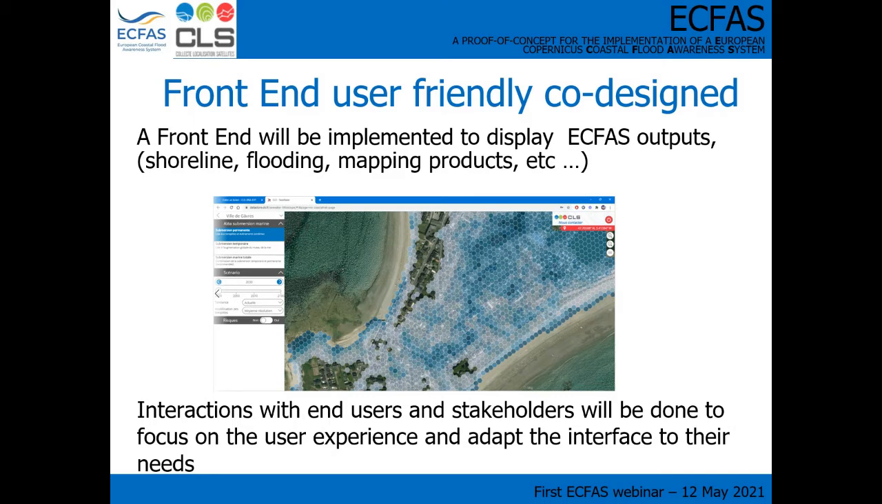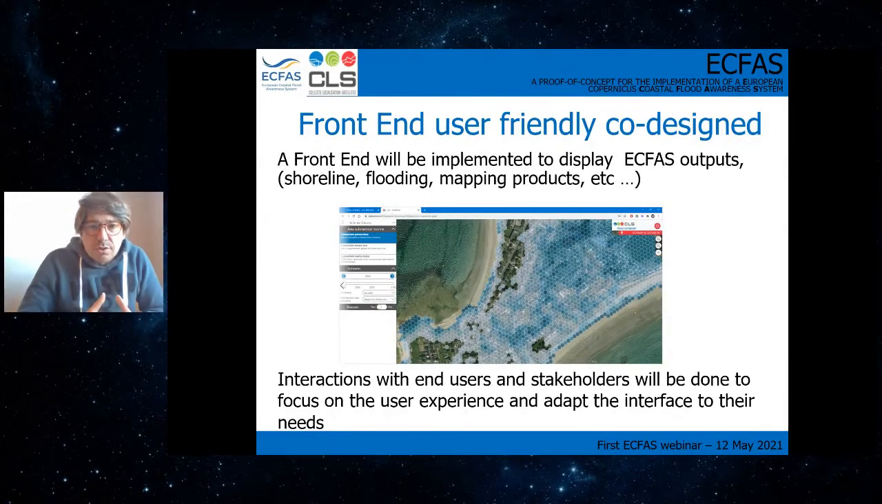This front end will be developed with the end user and stakeholder. We want to use feedback from them to define a front end, adapt, and with a user-friendly access. So we are going to work with them in a closed loop to try to be user-friendly at the end of the project.